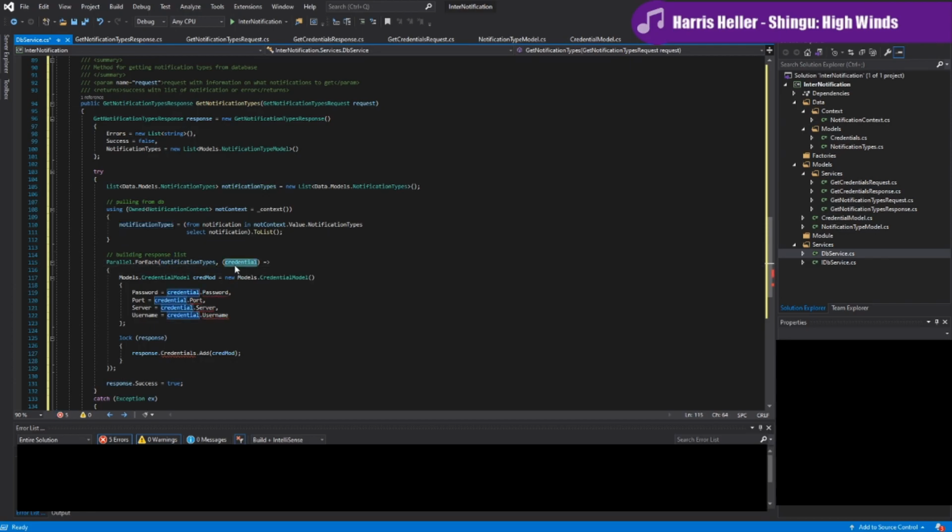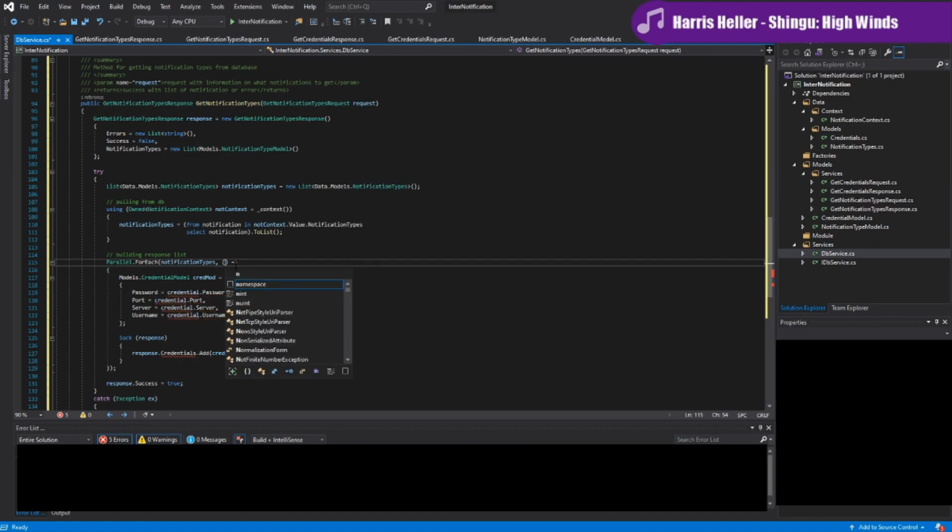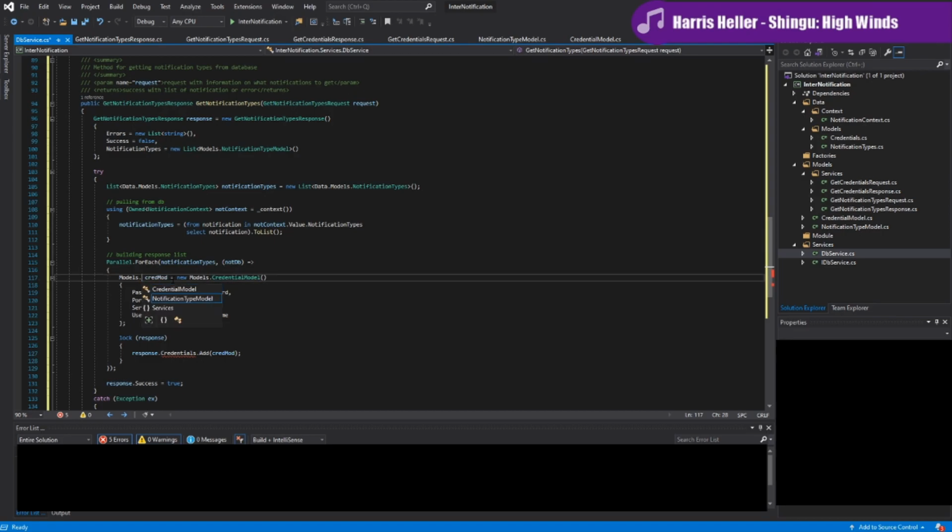So we're going to go ahead and paste this in here. And we're just going to call that notification, not DB. There we go. So notification types from the database. And we don't need a credential model here. We need our notification type model. And again, we're going to go ahead and set that to not mod.